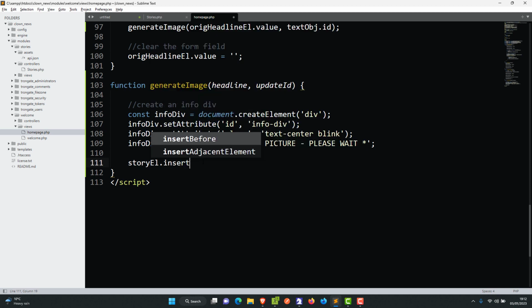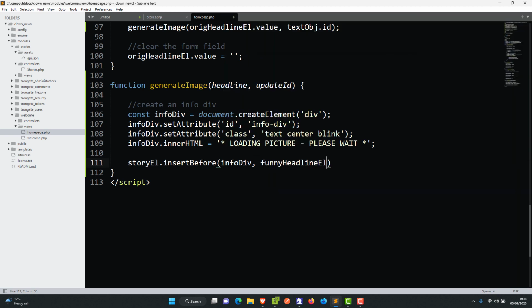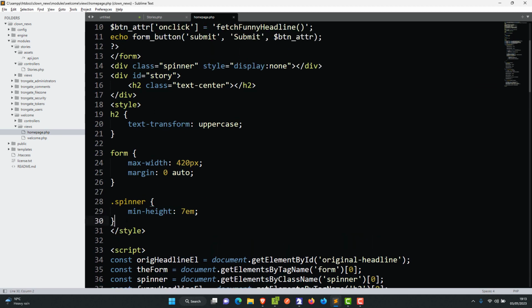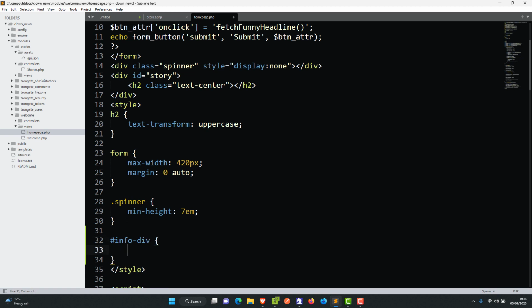So I'm going to say insert before. We're going to insert the new div, and it's going to be inserted before the funny headline element. There you go. Now let's just save that, and in fact let's go to the style section here whilst we can, and we'll just say hash symbol info div, and I'll just say margin 3em. That'll do us. Okay, now save that.